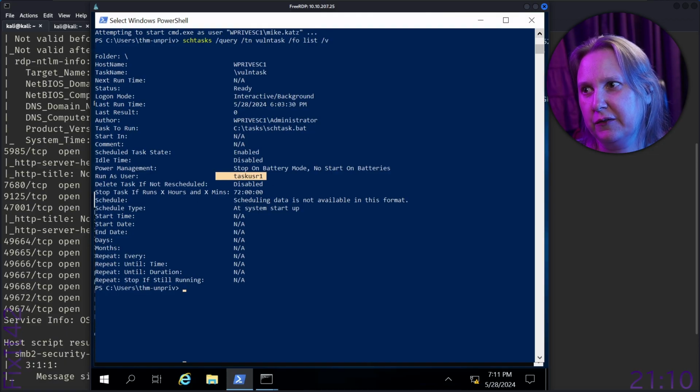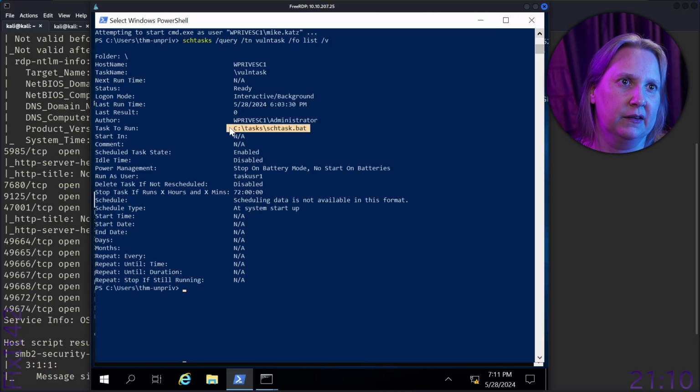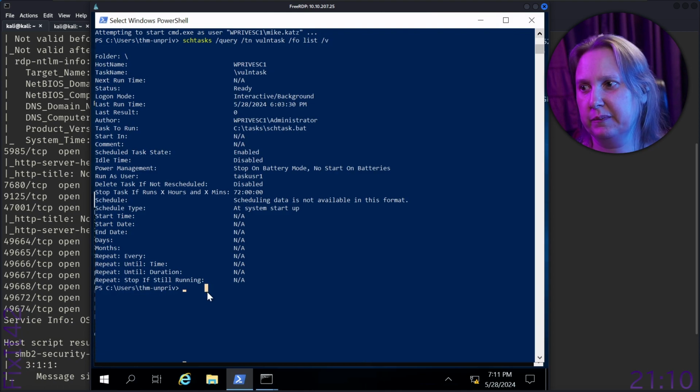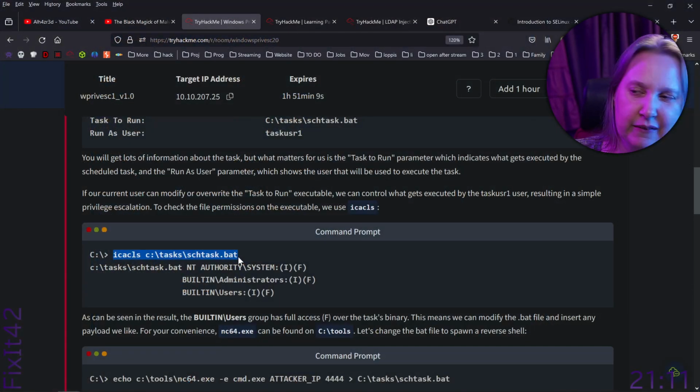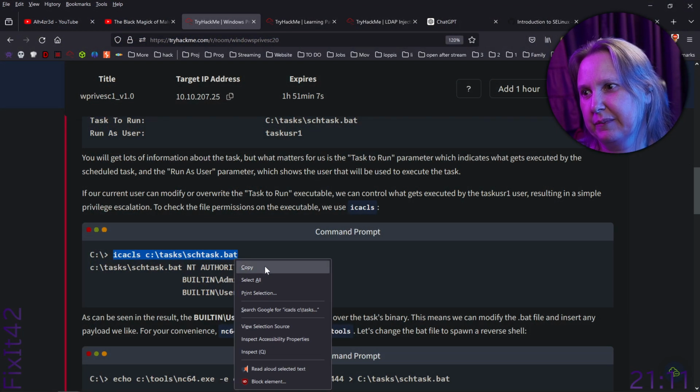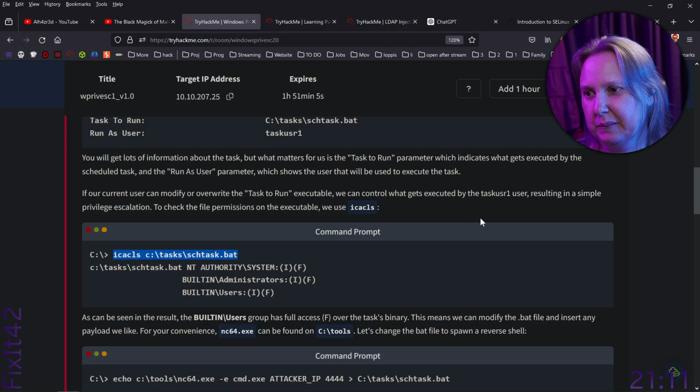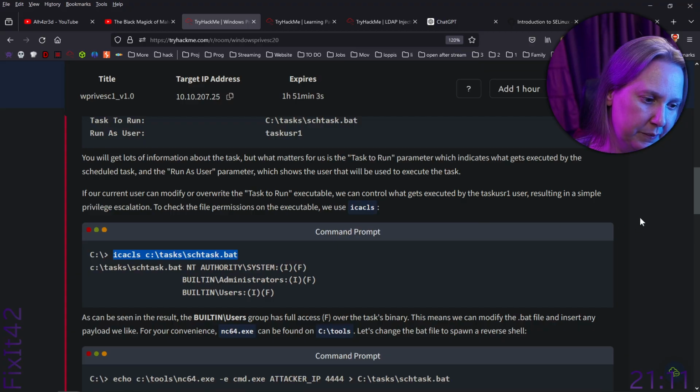To check the file permission on the executable, we use icacls. And when it starts this one, we need to check it. So let's see if I can type this. I won't be able to. Special characters. I'm copying it. So let's copy this. I just read this bit.